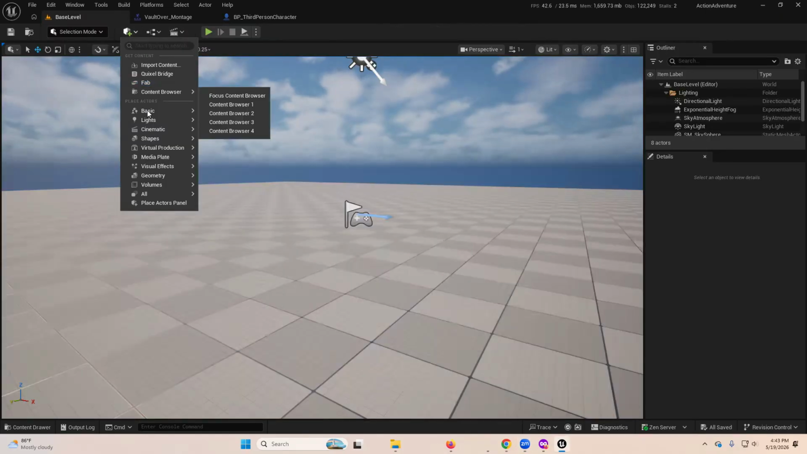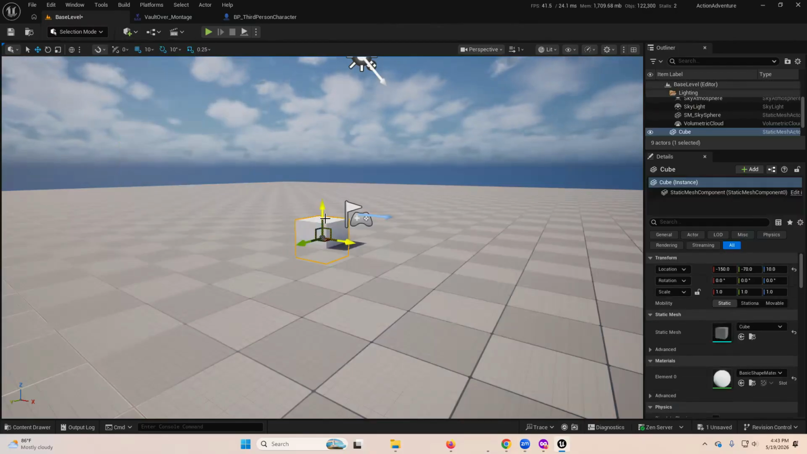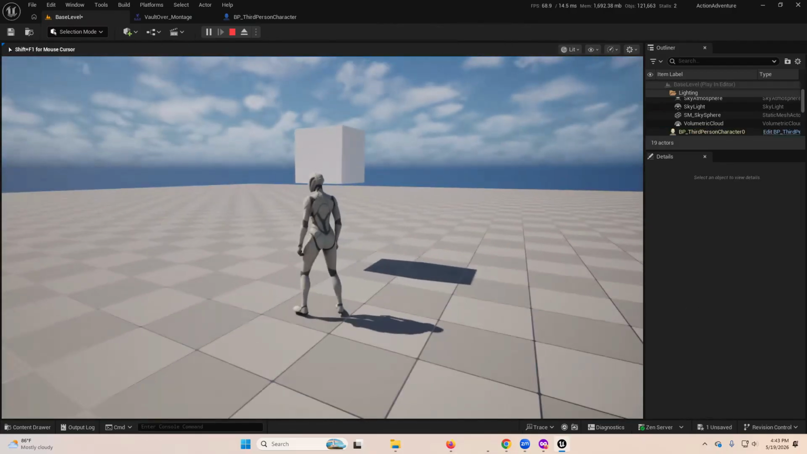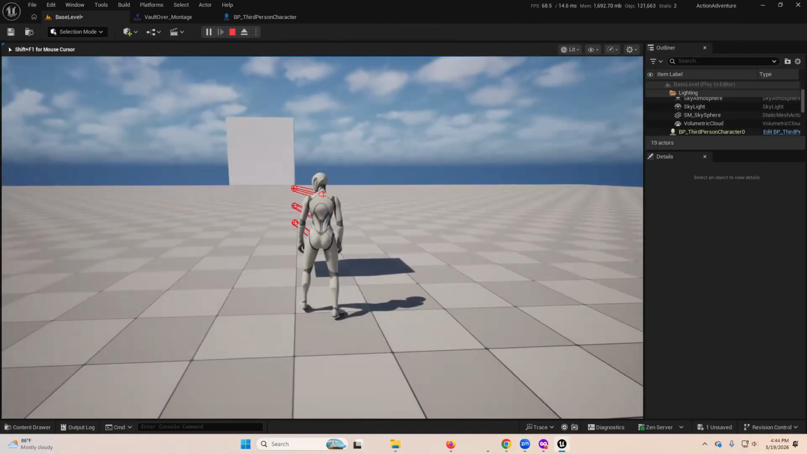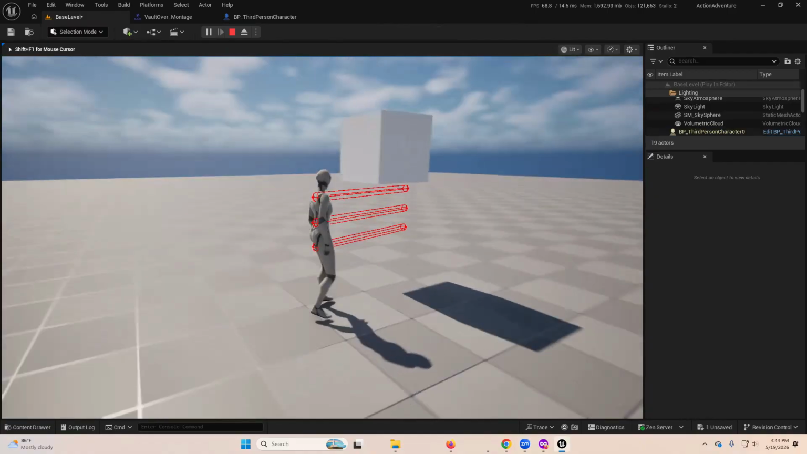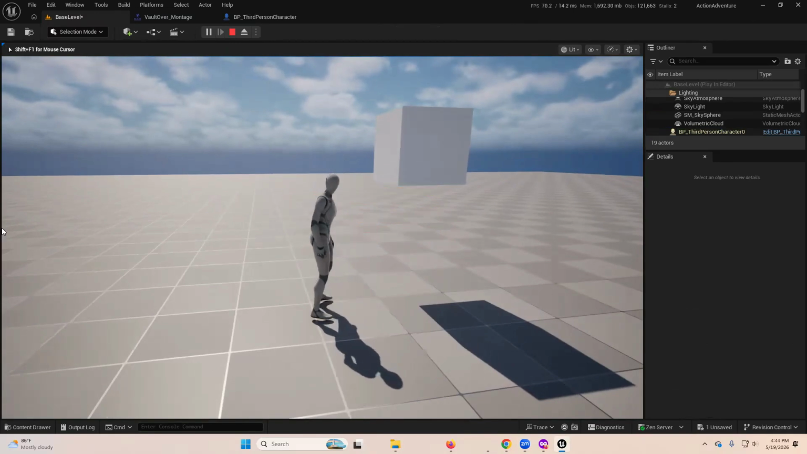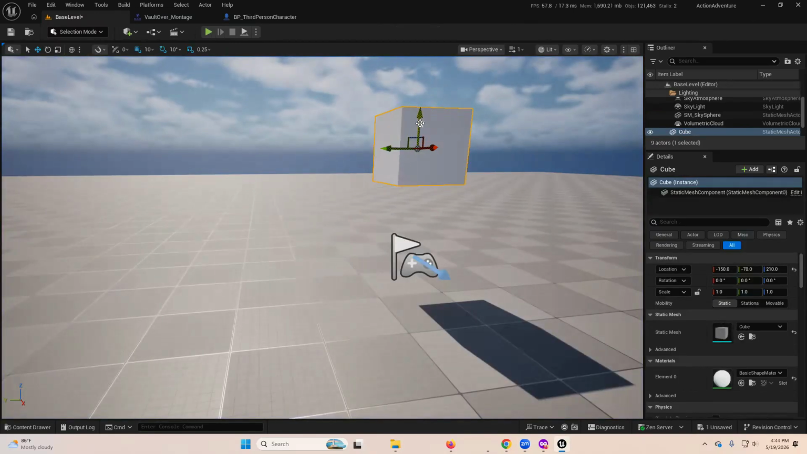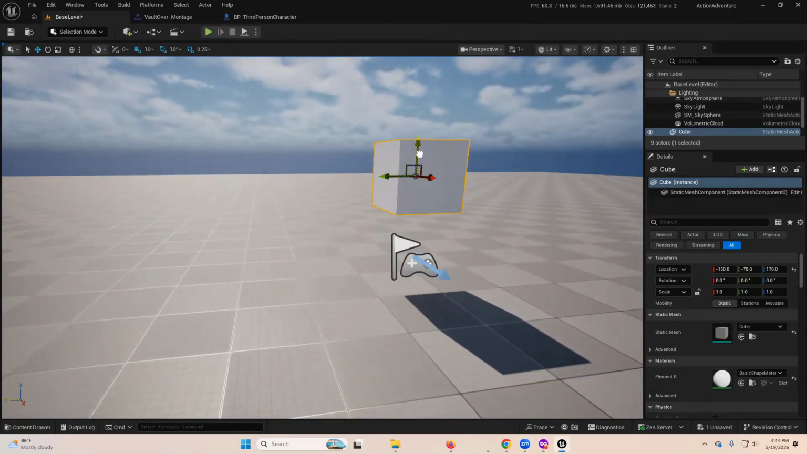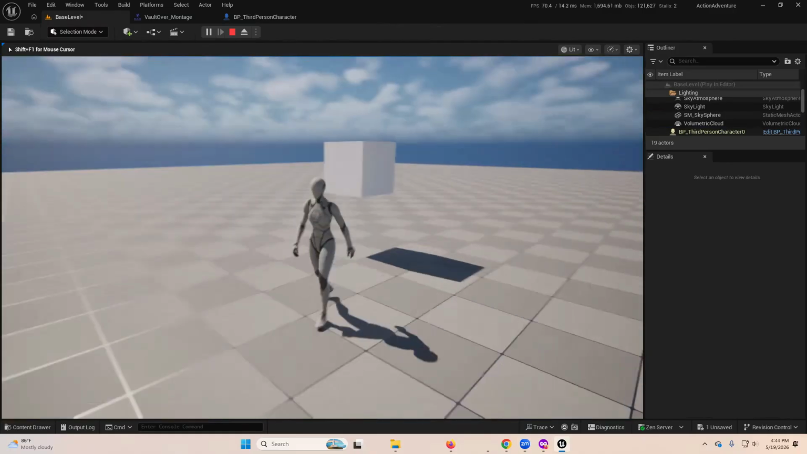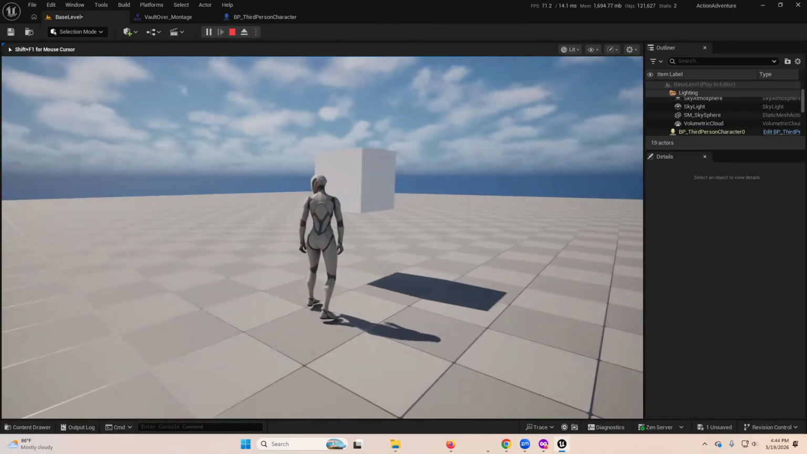I'll add a shape. Let's add a basic shape like a cube. I'll bring this about here. I'll press play, and you can press shift. Okay, so we press shift and we do all 3 line traces. So what I'll do, I'll take the shape, I'll drag this down a bit.